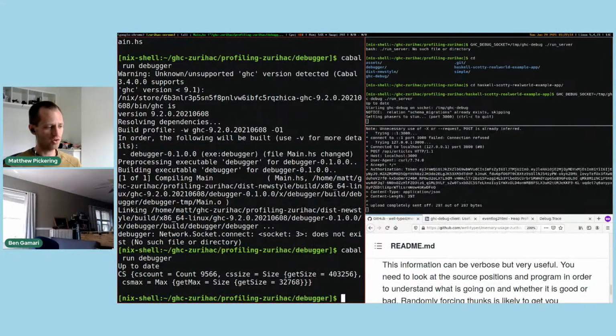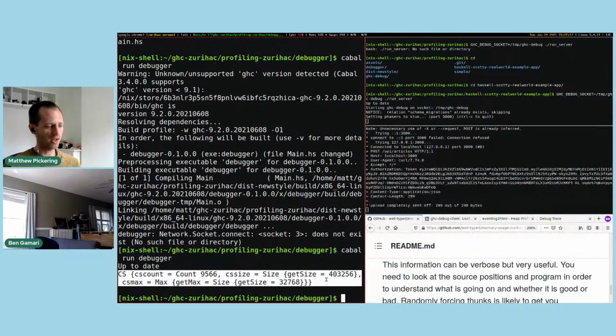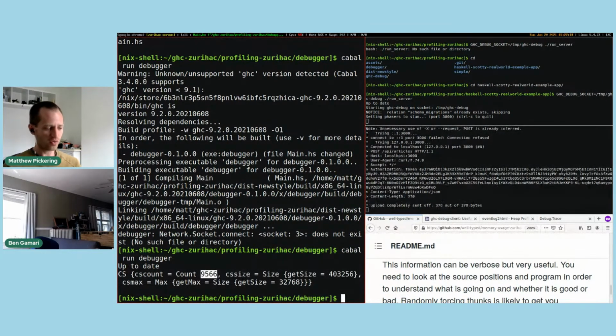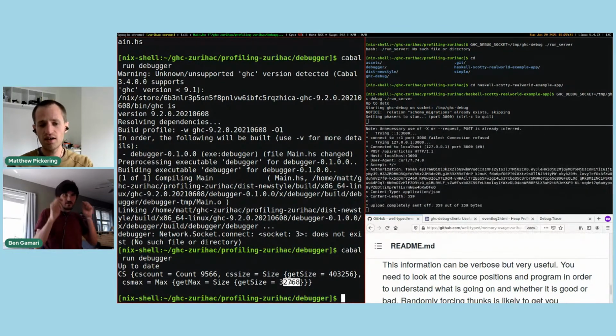Okay, so the debugger connected to the process, and it traversed the whole heap and decided there were 9,566 closures. The total size was this much, and the maximum size of any closure was this much. Okay, so we've written our first debugger there, and it was that simple.